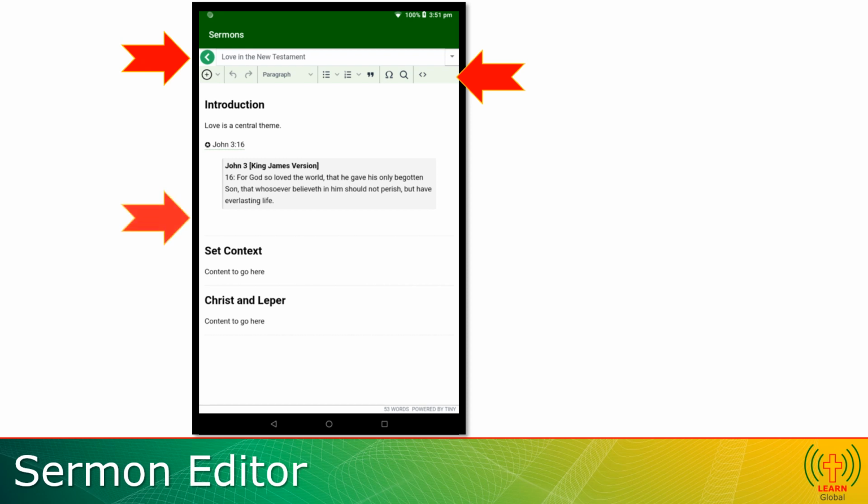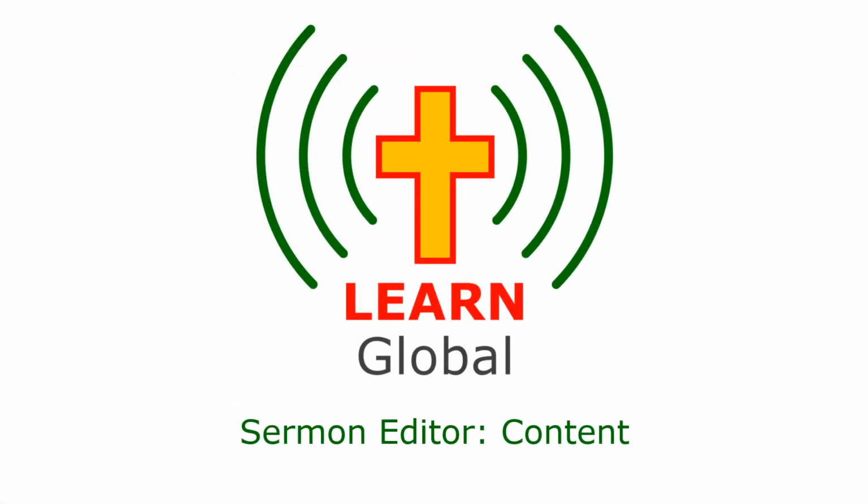At the bottom is the editor content page. This is where you will type the content of your sermon. The editor works like a word processing app in that you can type and format text. Changes are saved automatically, and you can also print sermons if desired.